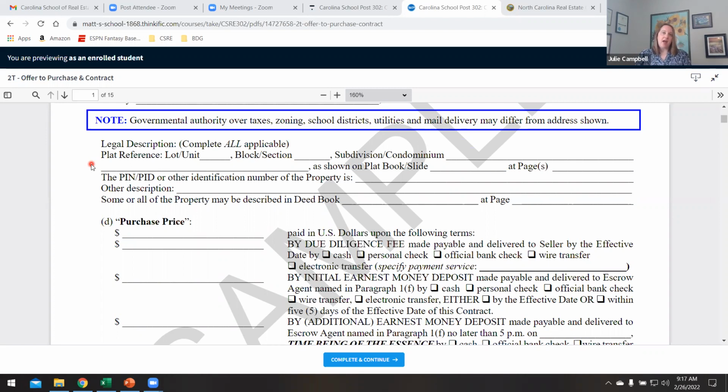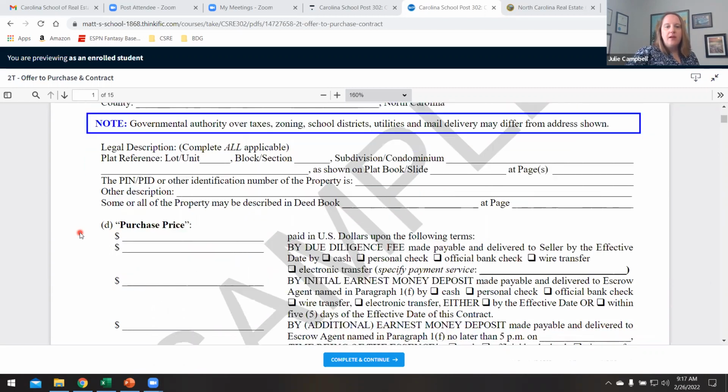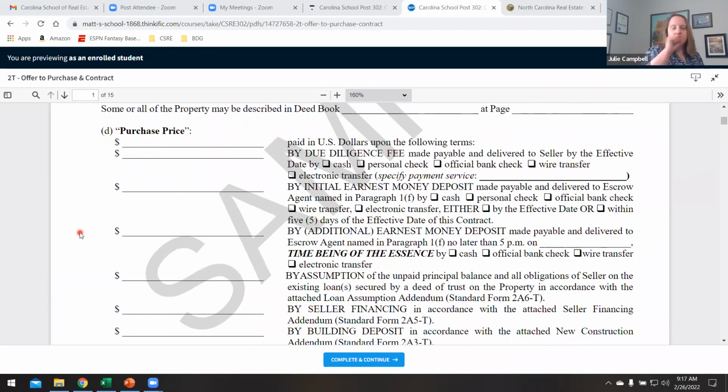If it's not applicable, put NA. Remember we said last weekend, we're never going to leave a blank blank. So as much information as you can to make sure we're all on the same page. And then we get to the purchase price.